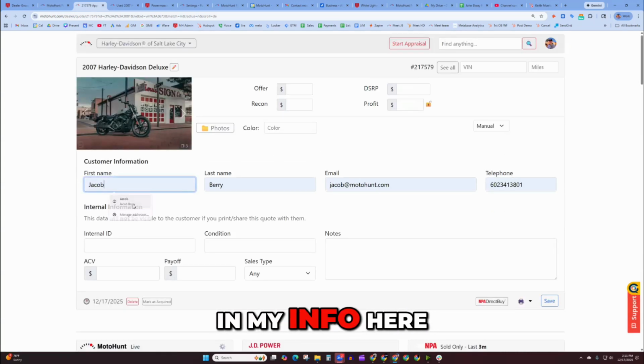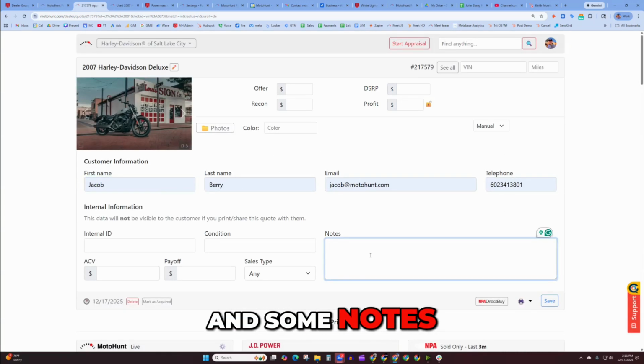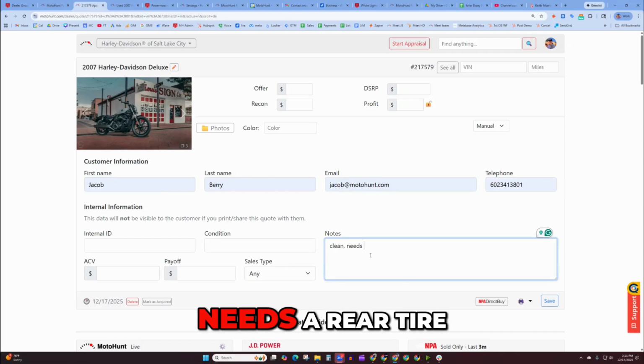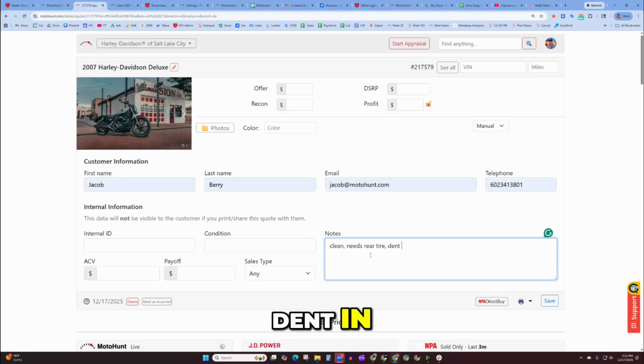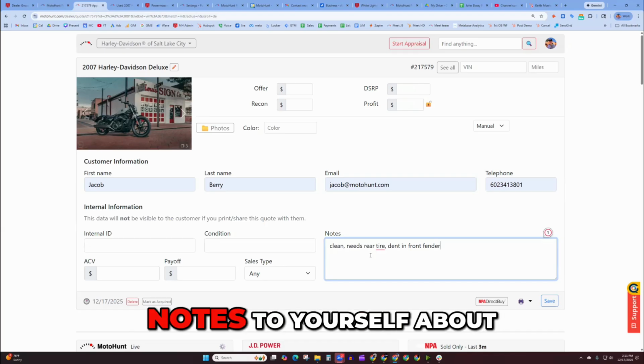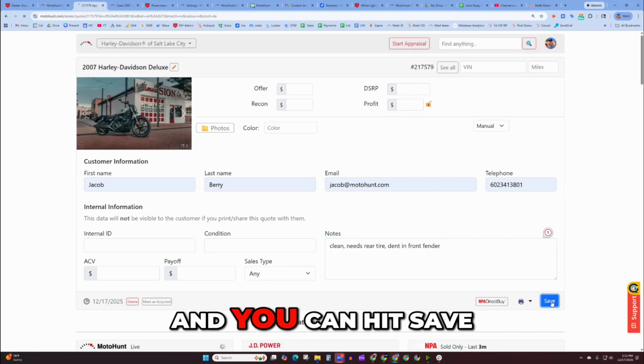So I'll just add in my info here: first name, last name, email, telephone, and some notes, right? Clean, needs a rear tire, dent in front fender, something like that, right? Notes to yourself about the vehicle, and you can hit save.